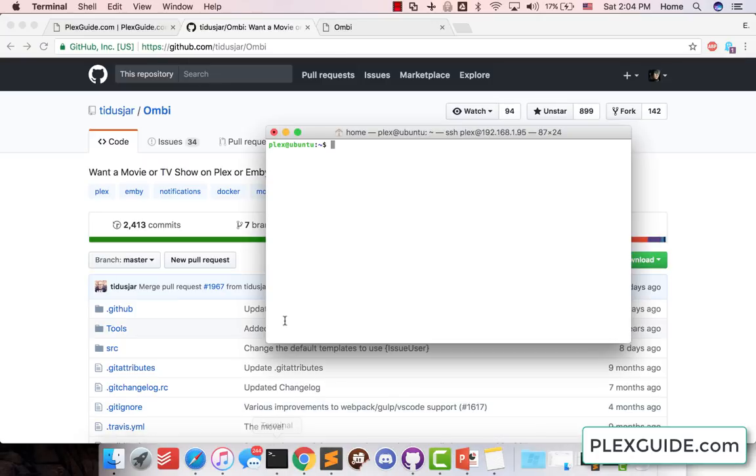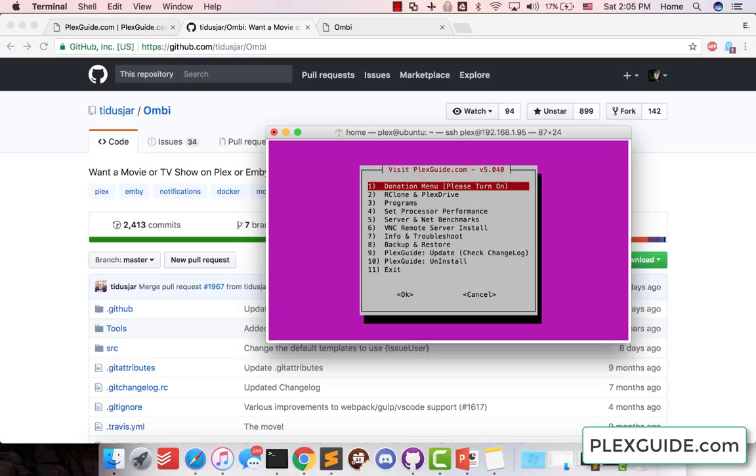And then we're just going to go ahead and kick it off. So I'm in a virtual machine Linux box. In order to deploy it through PlexGuide, we're just going to type sudo PlexGuide. And again, this is a program you can install from our website. The purpose of this program is to make your life easier in deploying multiple applications.